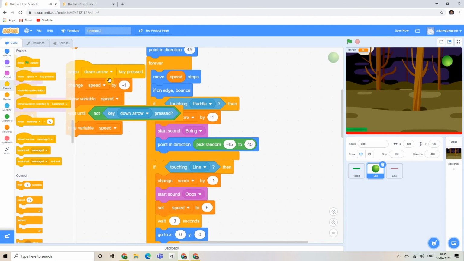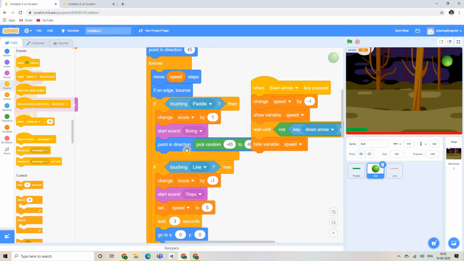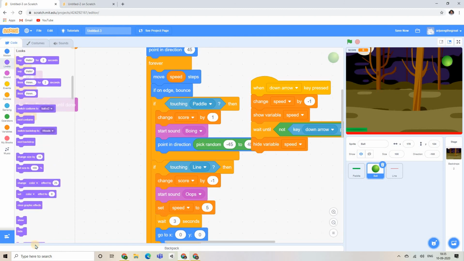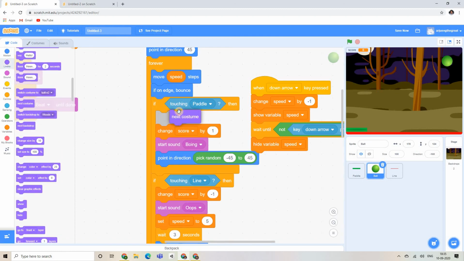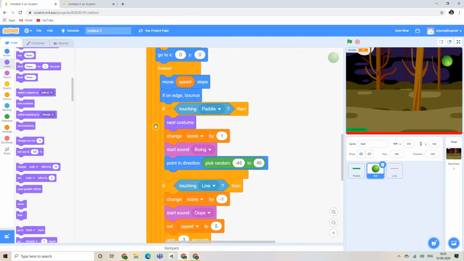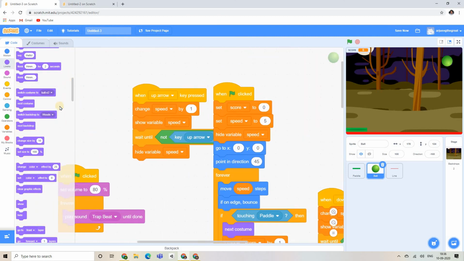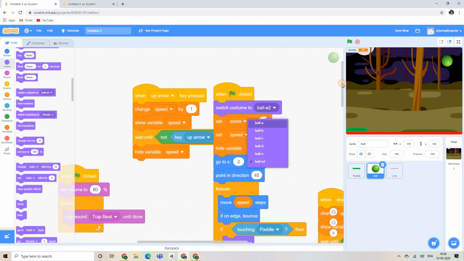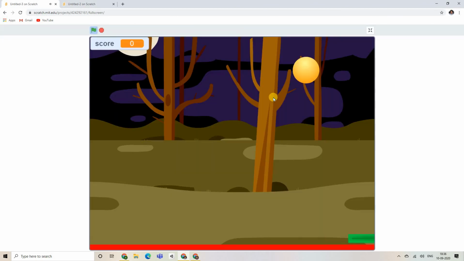Now we can do here, if touching paddle, next costume, and over here also next costume. So at the first we wanted to switch costume to the first one, ball day. So when it touches us, the costume changes. And by the way, if you put to 0, you can see it doesn't move. 1, it's not so good.